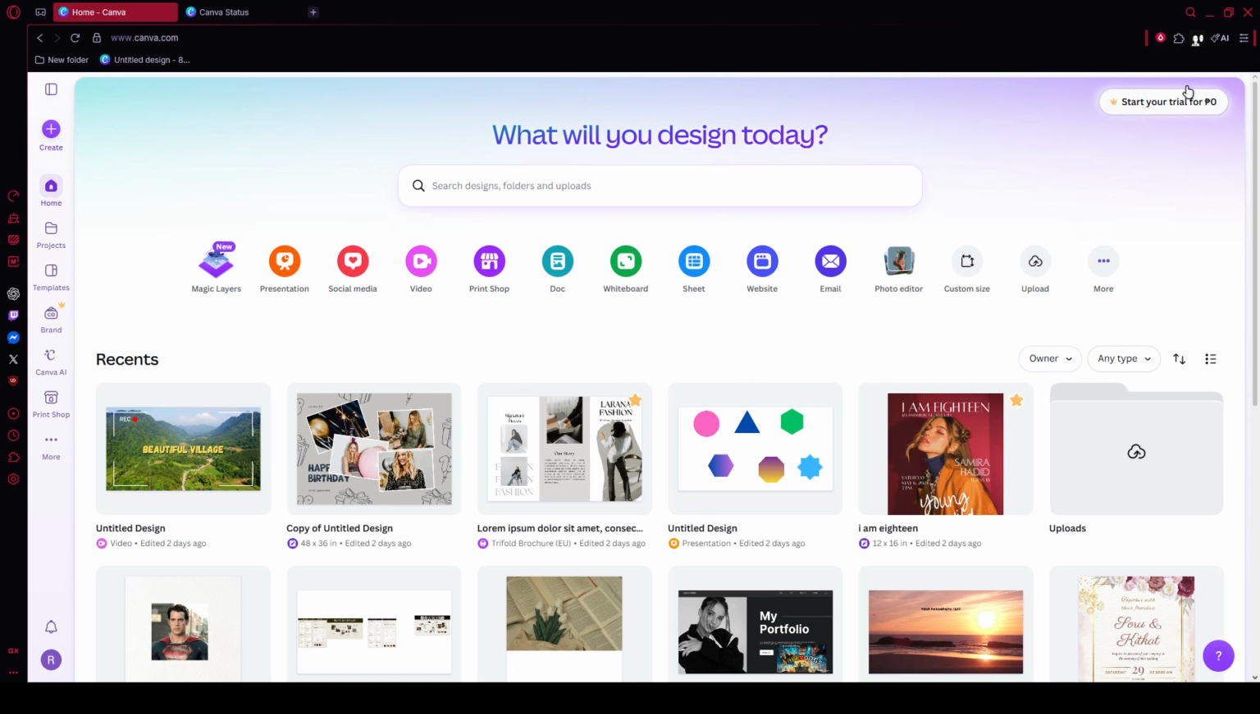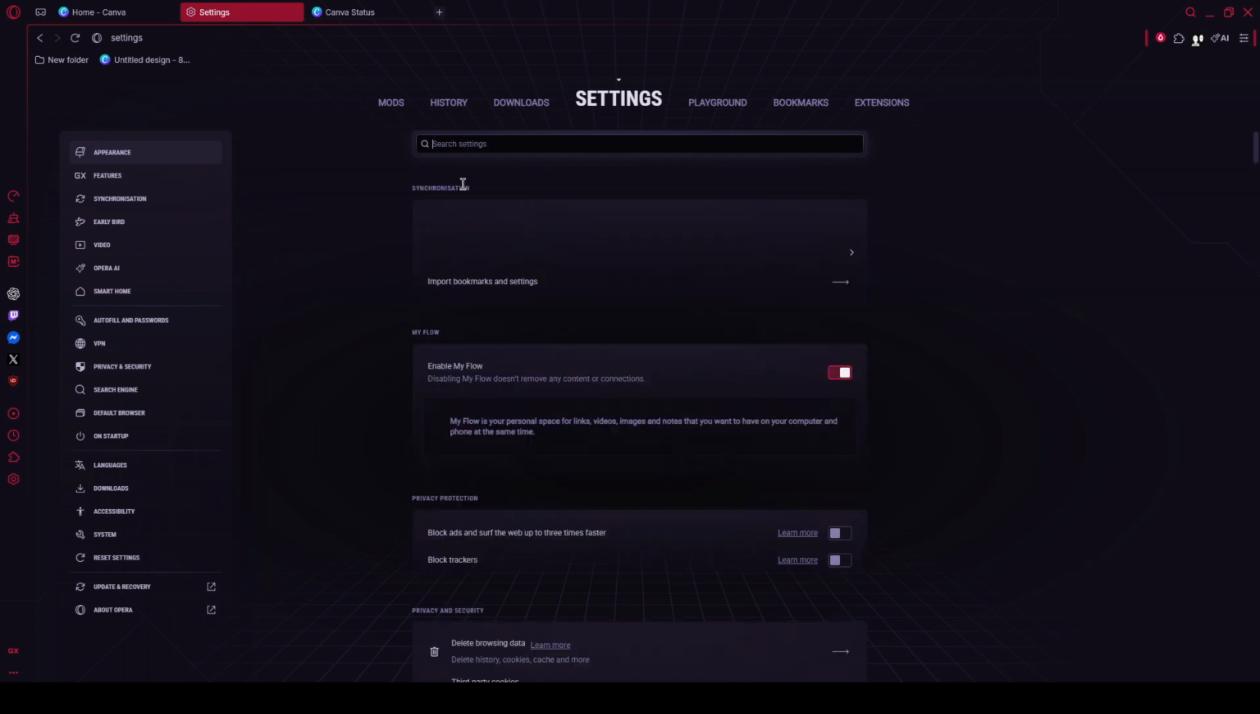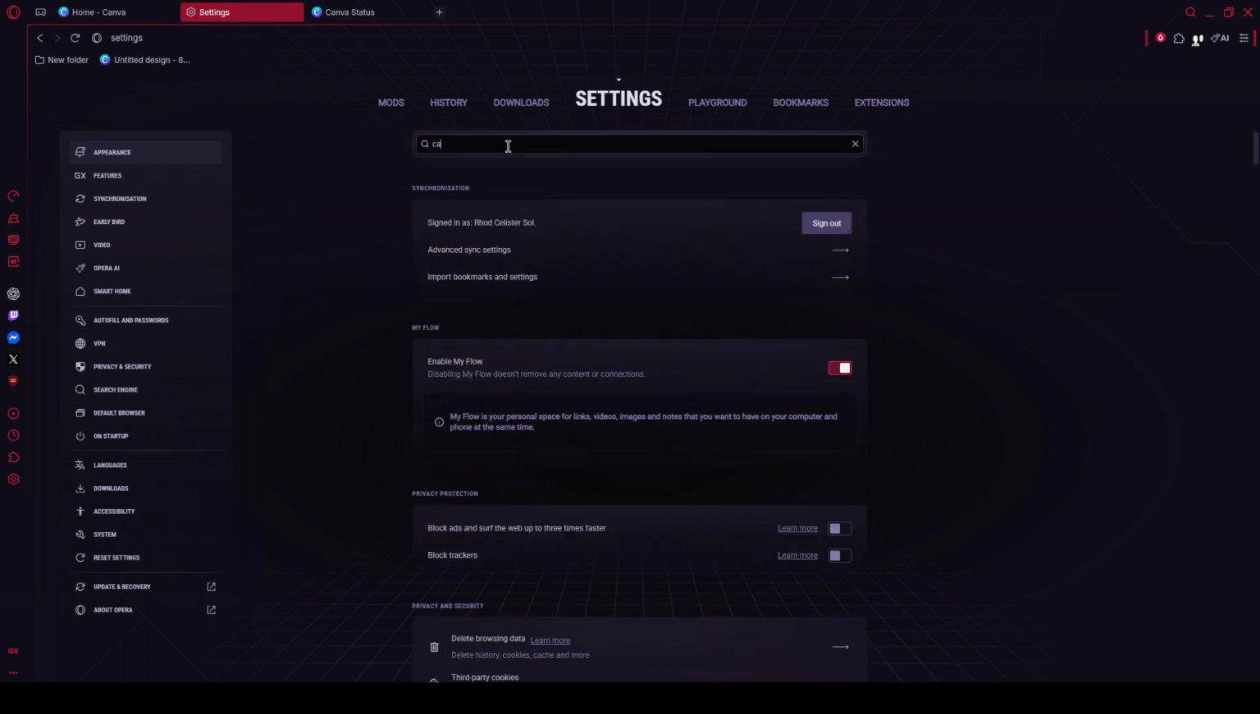Next, clear your browser cache and cookies. This is one of the most common reasons Canva starts loading slowly or behaves strangely. In your browser, click the menu in the top right corner and choose the option to clear browsing data. Set the time range to all time, then make sure cookies and other site data, along with cached images and files, are selected. After that, clear the data. This helps remove corrupted or outdated files that may be interfering with Canva's loading process.